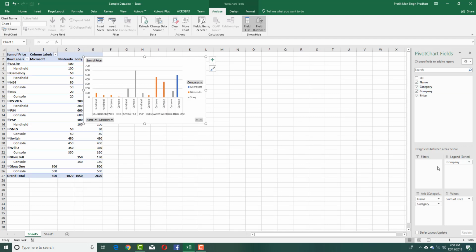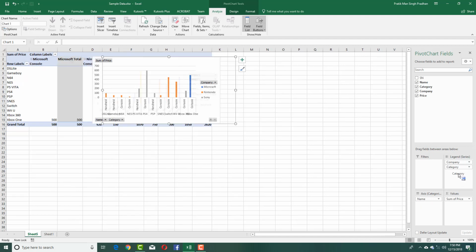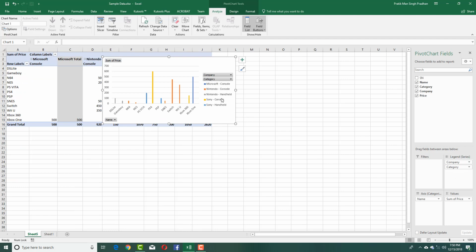So I can also add in the category, and you can see that all of them have been added, and I can move this to legend, and you can see that the category has been changed just like this. So Sony console, it has made a different color for this. Sony handheld is blue, just like that.